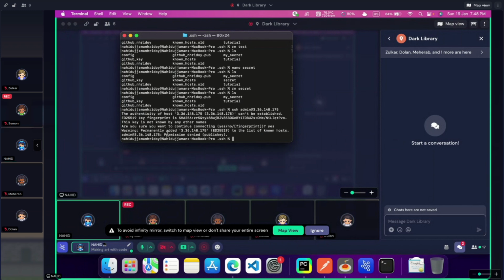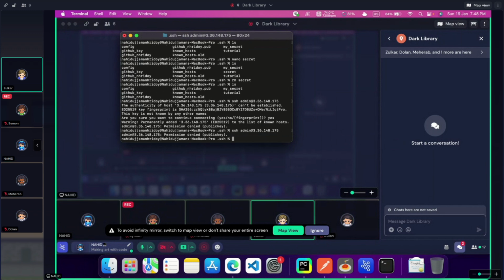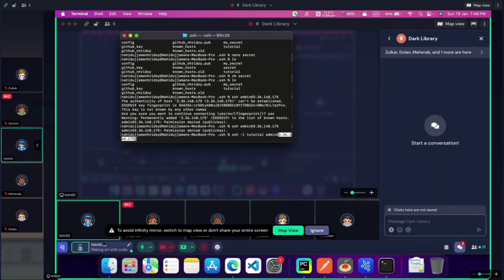We are having some error, right? Let's try again. We have to identify the PEM file, the private key, because there are multiple private keys, so I have to assign the private key first. So let's do that. SSH, hyphen i, and then the tutorial name, which is our private key, and then admin at the rate IP.